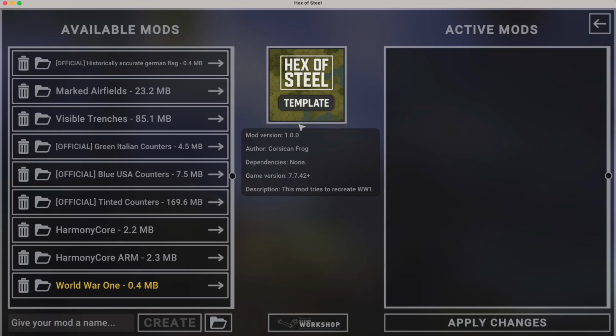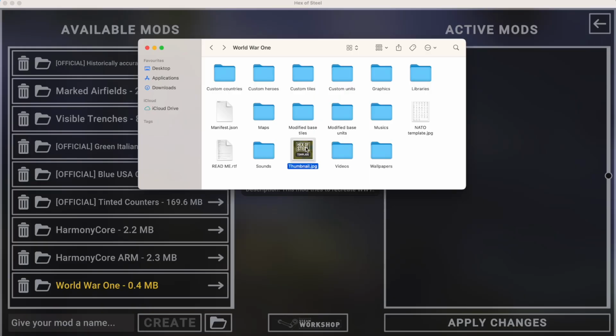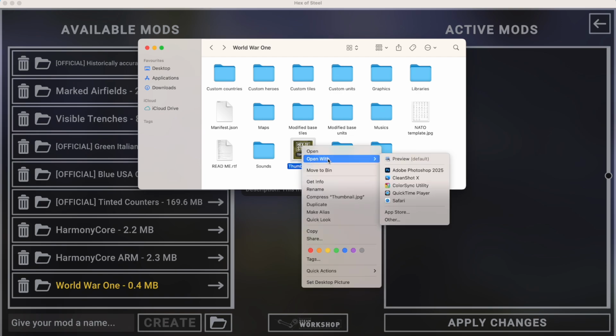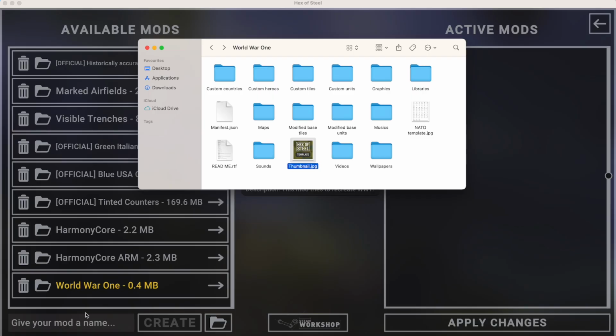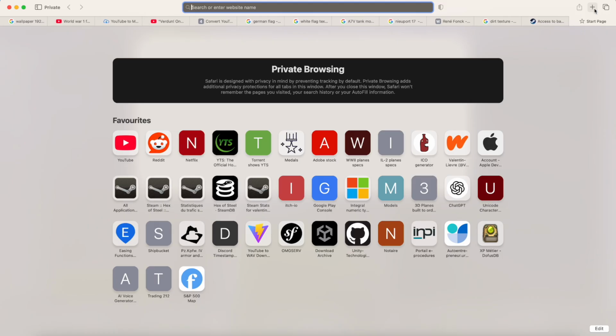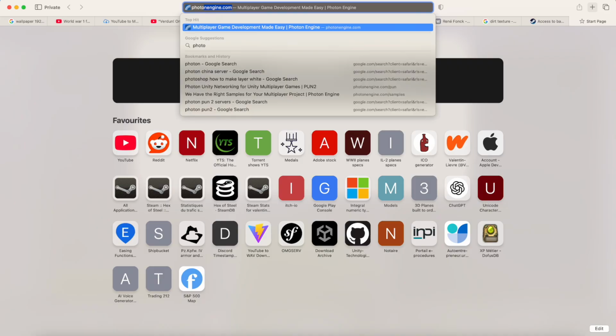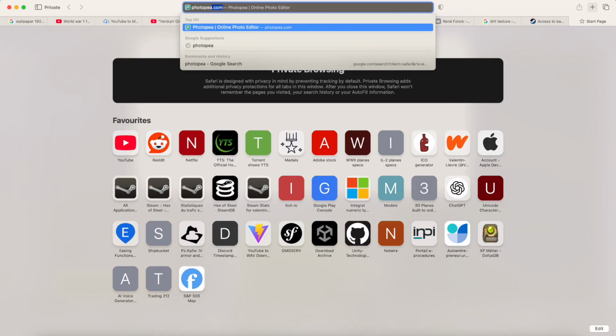So I think that next we should most likely update the thumbnail. We're going to do open with, all right, let's not open it in Photoshop. I will show you how to do stuff without Photoshop. There is a neat website that is called Photopea.